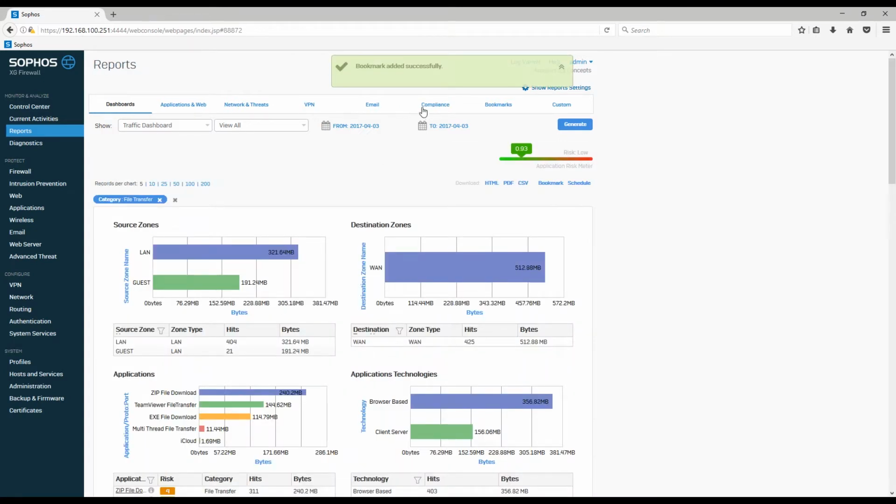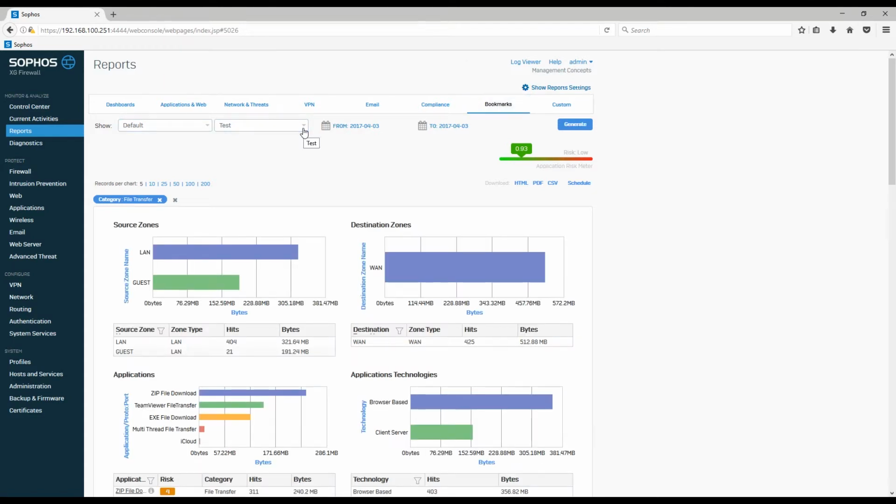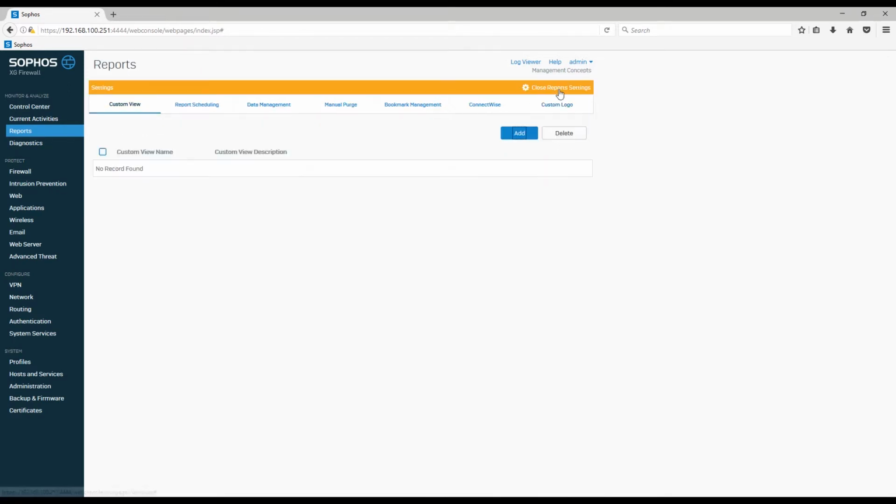Upon saving, you'll now see you have a Bookmarks tab. Clicking on the tab will bring you to a Reports page where you can select from the drop-down menus near the top what bookmarked report you want to see. You will only have one group at the moment, but we'll cover that in a second. Now let's say you want to remove a bookmark or add a bookmark group. It's now that we'll return to the Show Reports settings at the top.